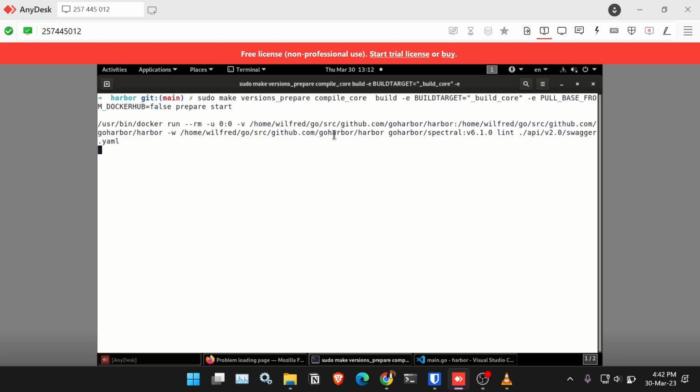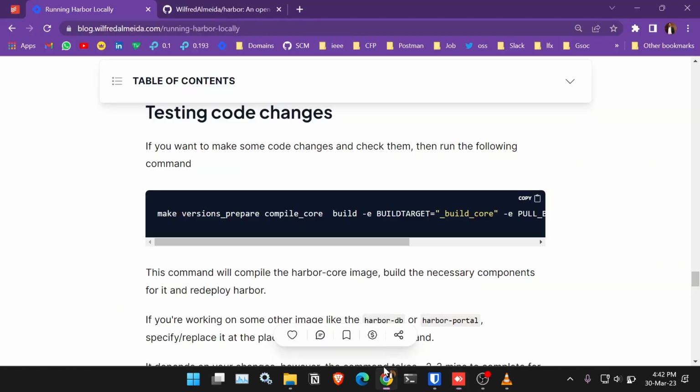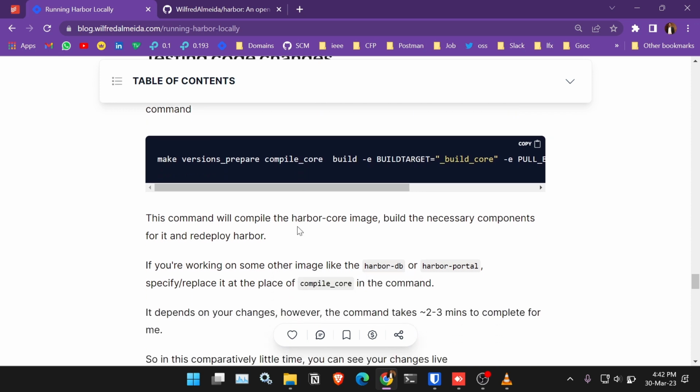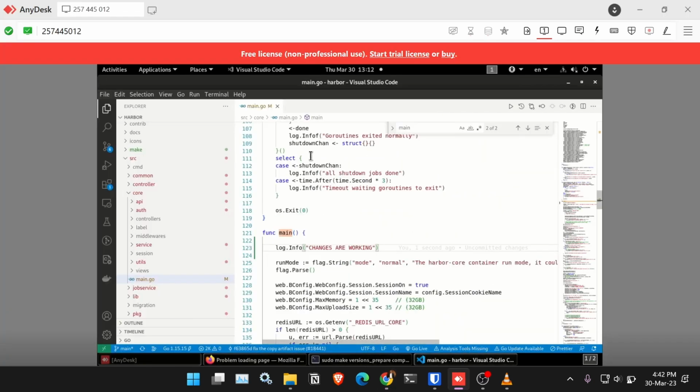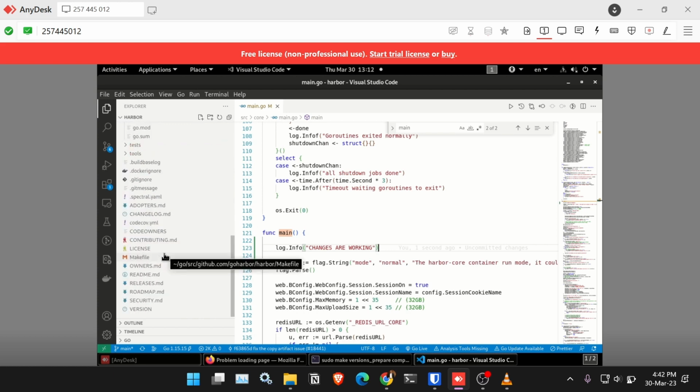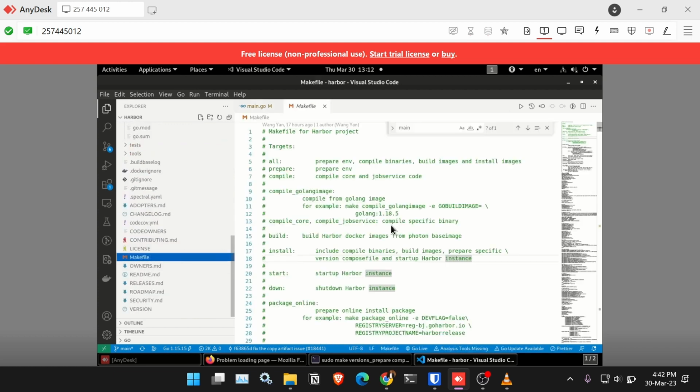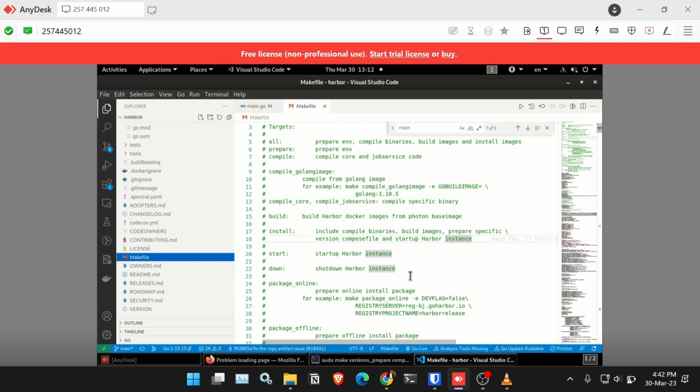Once you execute the command, right now in this command I have specified that I need to compile the core. So of the various components that exist, it will only compile the core component and build and start Harbor. If you are working on, let's say, some other component like the Harbor DB or Harbor portal, then you might need to specify the parameters accordingly here. To understand more about the directives available, you can just take a look at the makefile. The makefile in the project root has all of the directives, and there are various options here.